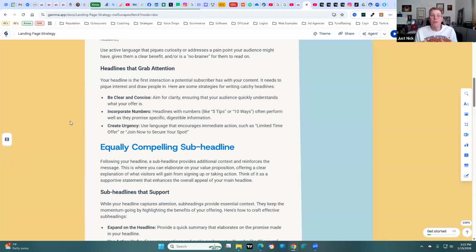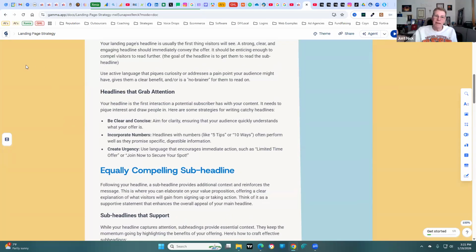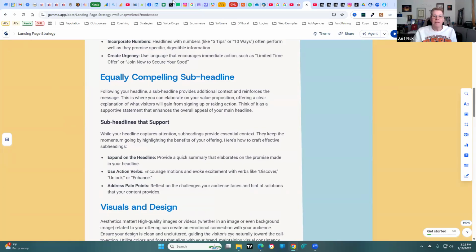But you do need to create urgency, and you can do that honestly in a lot of different ways, right? Like with dates. We're taking this down next Friday. Sunday is the last day. This is a January special. So come up with something to add urgency to your offer. And then, like I said, what's the job of the headline? To get them to go to the subheadline. So, an equally compelling subheadline.